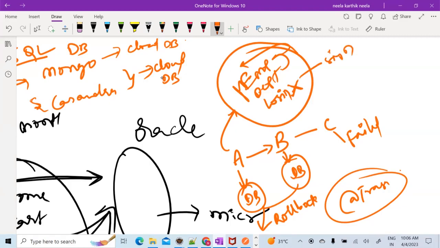Now, whenever you're going for another microservice, this is a different database. So this @Transactional will not revert. Hope you understand. Sir, suppose we take one condition: A service is storing some data in the DB and then calling the B microservice. Yes. So suppose when the B microservice is called, it will return some response.